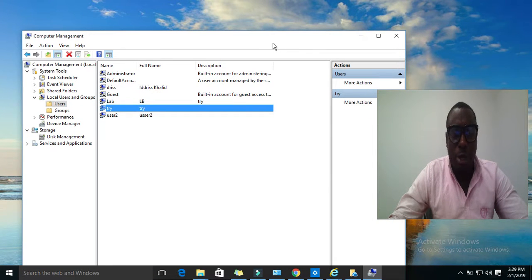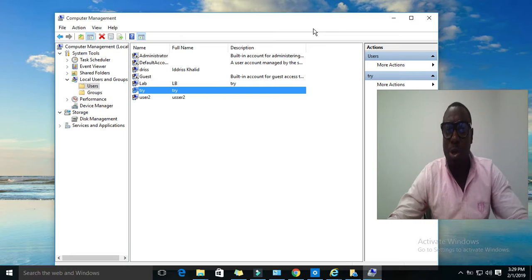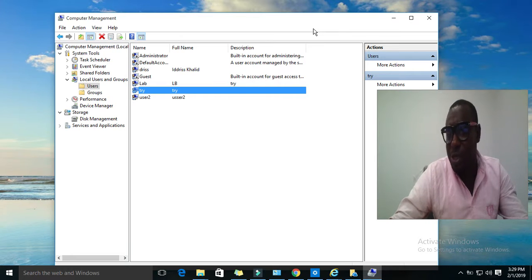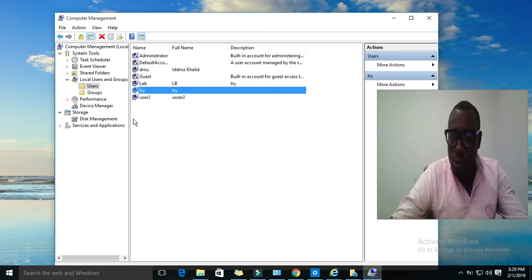This demonstration is good for the Professional version of Windows, but sometimes you may not have the Professional version, especially with the Home versions. With those, you may not get the Users container as I'm demonstrating here. If you can't get it from here, fine, there's another way you can still do this on the other versions of Windows, those that are the Home editions.